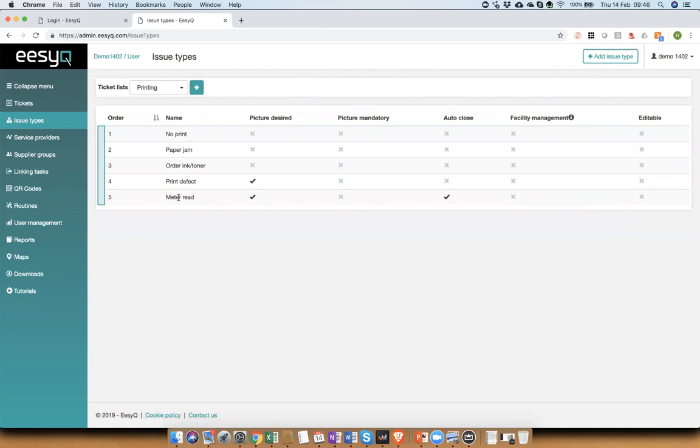The customer has some defaults. So there's a linking procedure between these two, which I'll show you later on. Just the same as on the service provider account, there's a possibility to add additional ticket lists. So if the customer wanted to use this for other things, water coolers, plumbing, anything else within their environment, they could add additional ticket lists and send stuff off to other service providers.